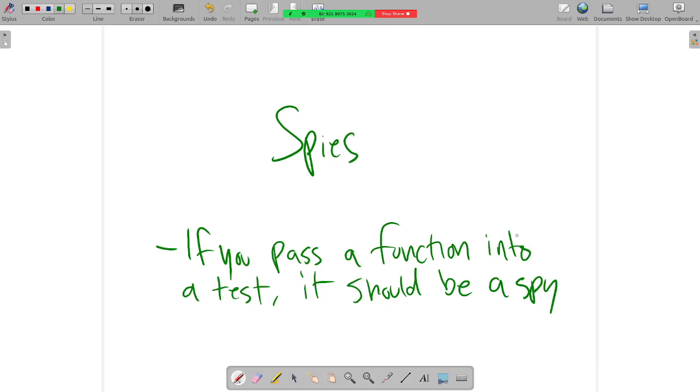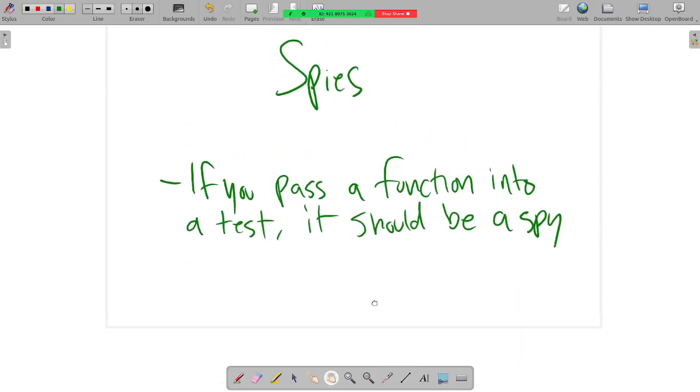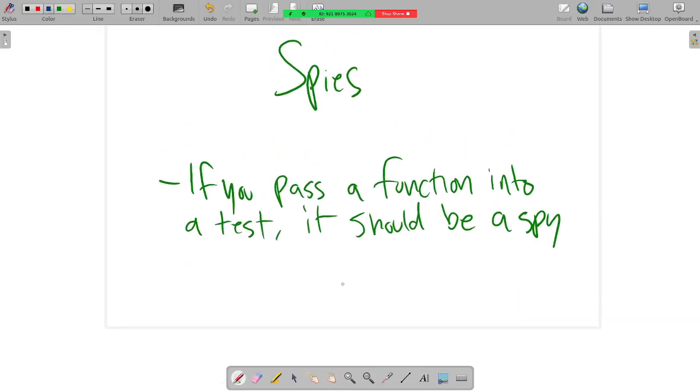All right. How do I make a spy? It's jest.fn. That's it. That evaluates to a spy, which means that this is a what? Expression. We're starting to get it. We're just starting to get it. Just.fn, if you invoke it, evaluates to a spy.